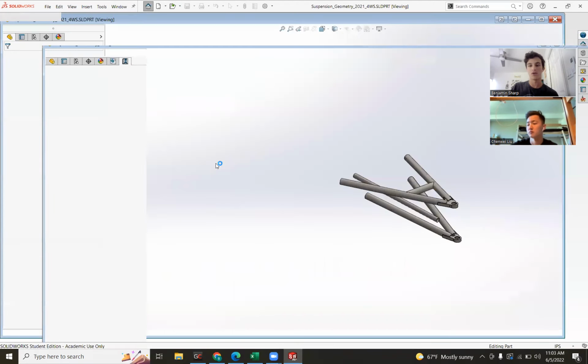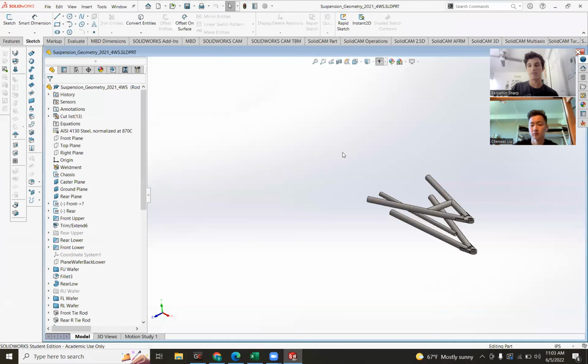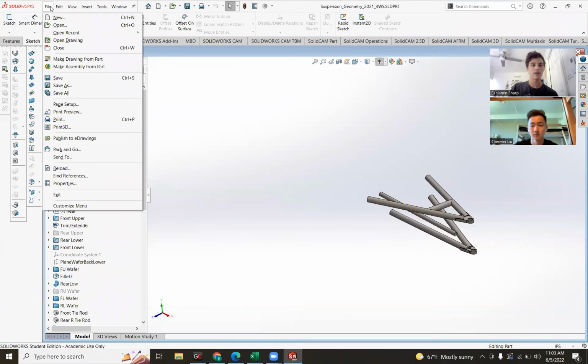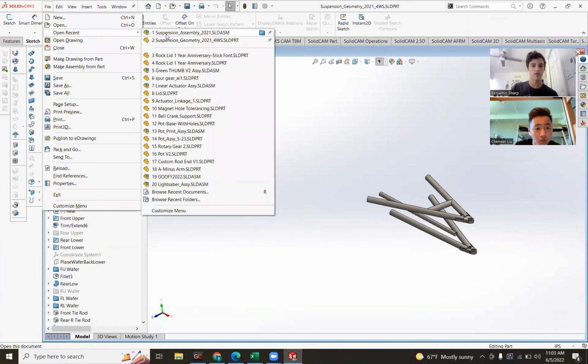First thing is you've probably seen me open up the assembly or the geometry a lot, and they're always easily accessible. You should probably pin them. You do that by going to open recent, and you can see these are pinned at the top. If I just hover my mouse over this, I can pin it to the recent documents list. You can do that for anything, and I recommend it.